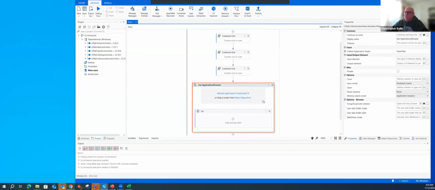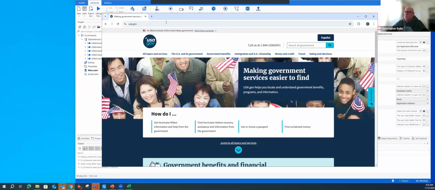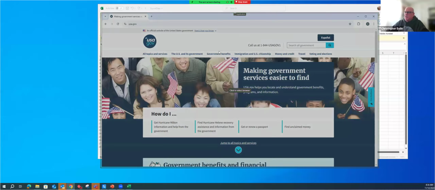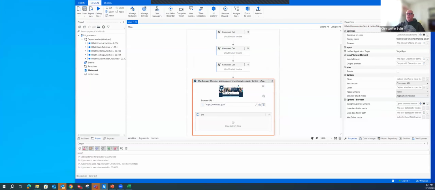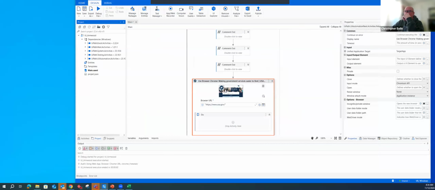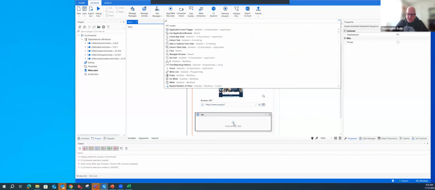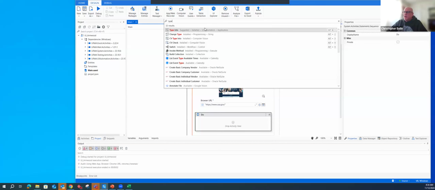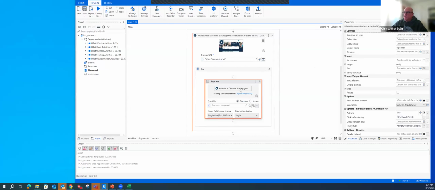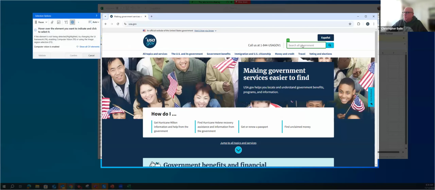I'm going to go back into my Chrome. I'm just going to go back into USA.gov. Once I do that, if you notice, it highlighted the entire screen here, right? So it got the whole US. Now let's type into the search bar. So let's type into, and we're going to note the search bar.